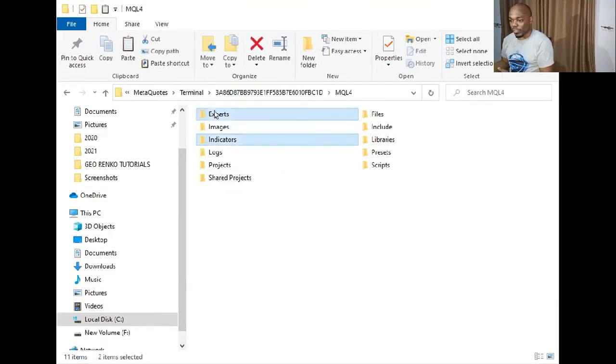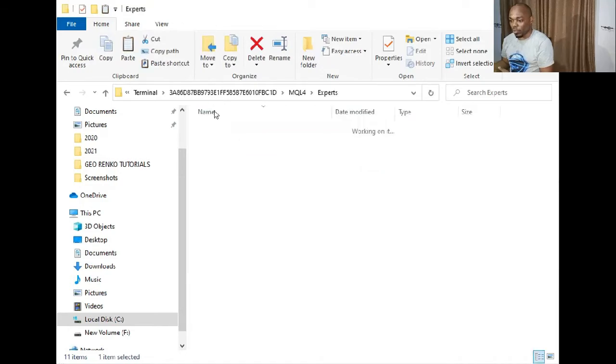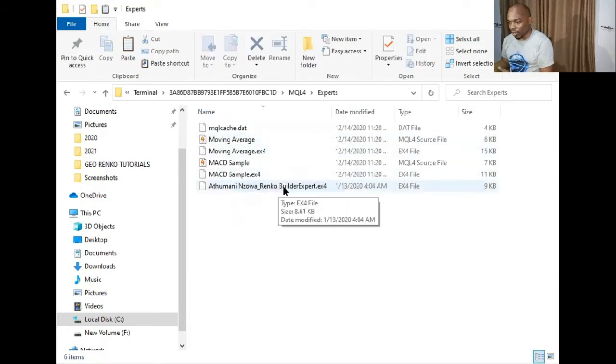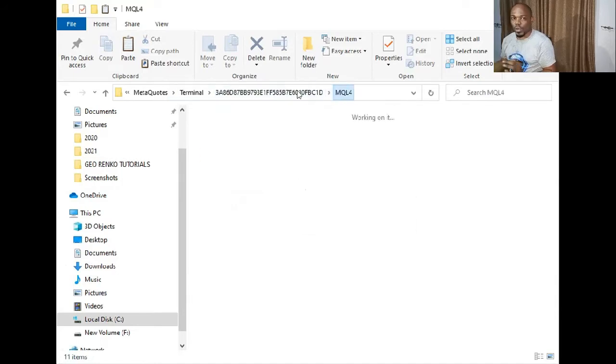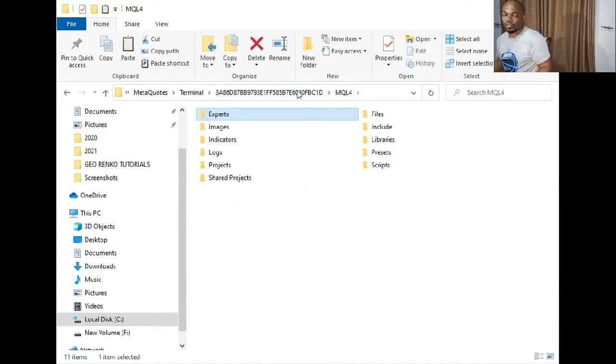And then you can see the experts here. And when you go to experts, you'll find the ManiFx Renko Builder Expert. So this Renko Builder Expert is a robot which converts the normal chart into the Geo Renko chart. Okay. And I just want to remind you, when I say Geo Renko chart, or I use the term Geo Renko, it's actually short for Geometric Renko, because I developed my system based on geometric mathematics.